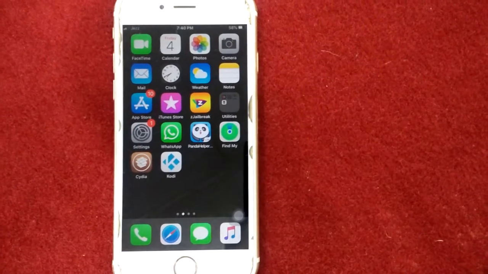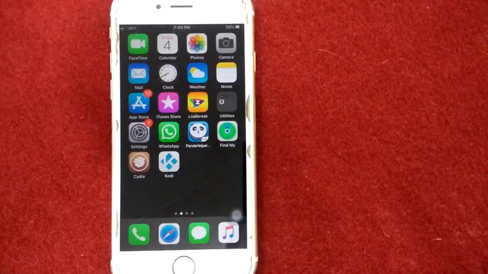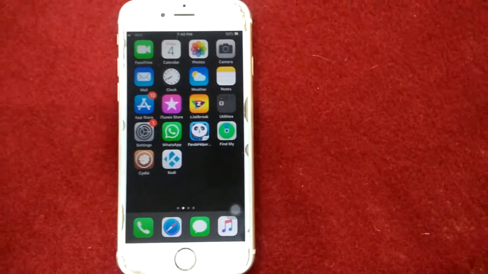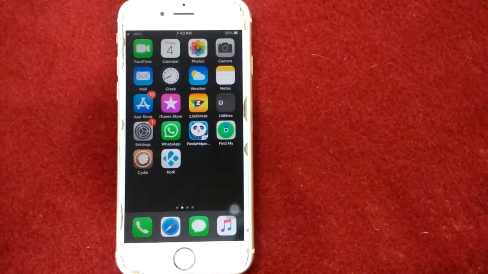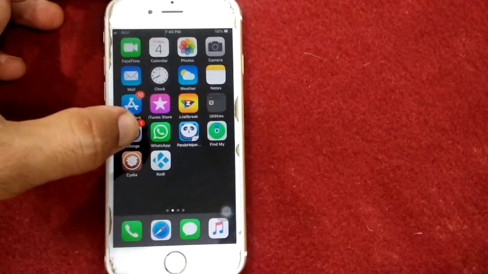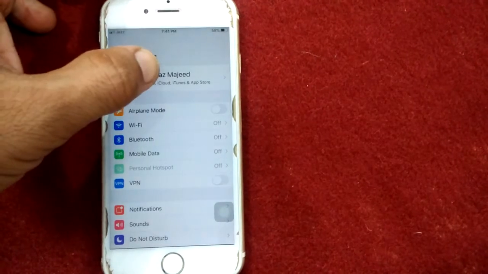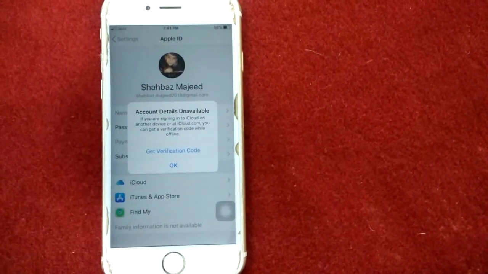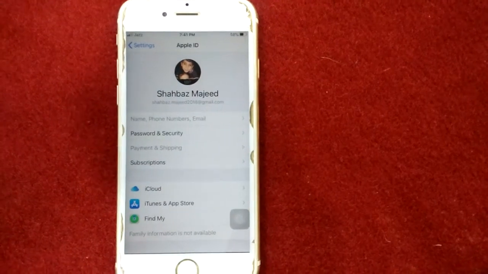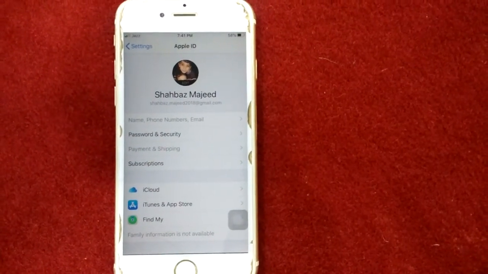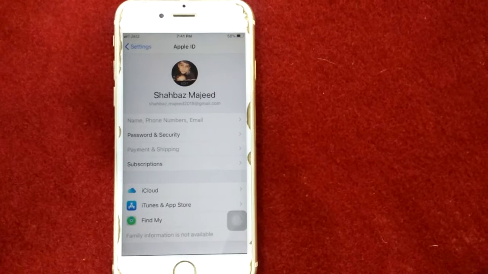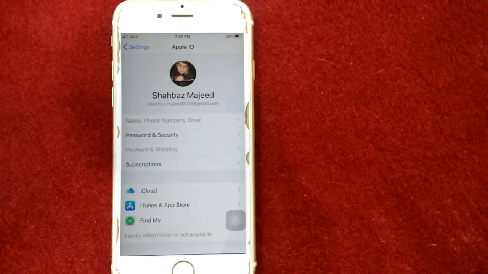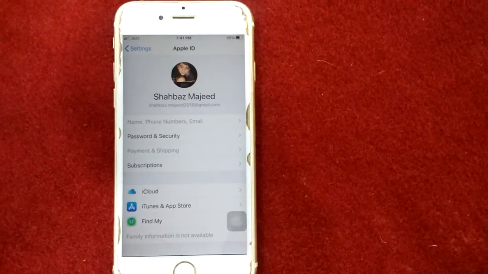Solution number five. Turn on two-factor authentication. To turn on two-factor authentication, first launch Settings, then tap on your profile name, then tap Password and Security. After that, turn on two-factor authentication and tap Continue. Then follow the instructions to turn it on.